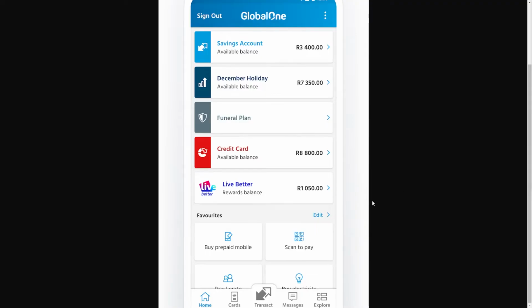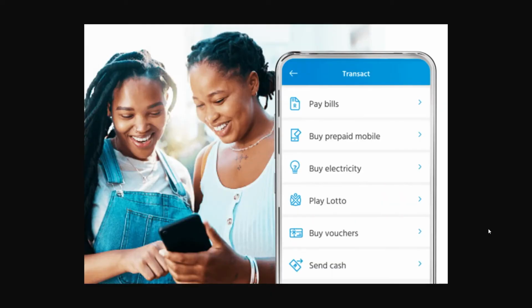From here, we want to go down to the bottom where there's these 5 different options, and the one in the middle for you should say transact. So we're going to go ahead and click that transact button, and that will then take us to this page where we have a whole bunch of different options related to transactions.